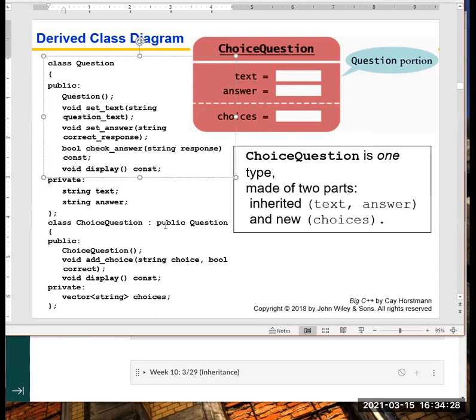So now you say, I have a choice question, and I want to use everything defined in the question itself. So now we call this inheritance. You're using a single colon. Single colon means inheritance. I want to inherit this question here.